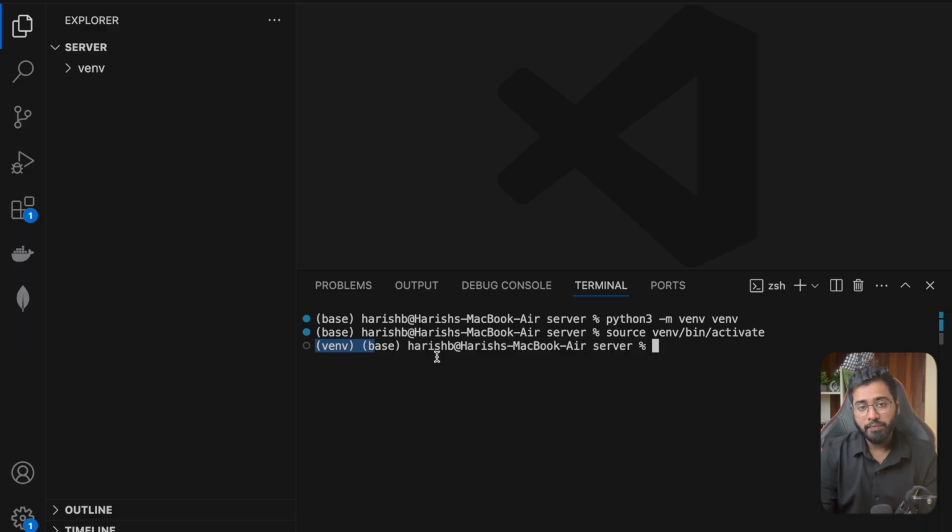In Windows, it's a slightly different command. You can look it up. Okay, it's pretty simple. All right, so now that we have the virtual environment initialized and activated as well, now I'm going to go ahead and create an app.jupyter notebook.